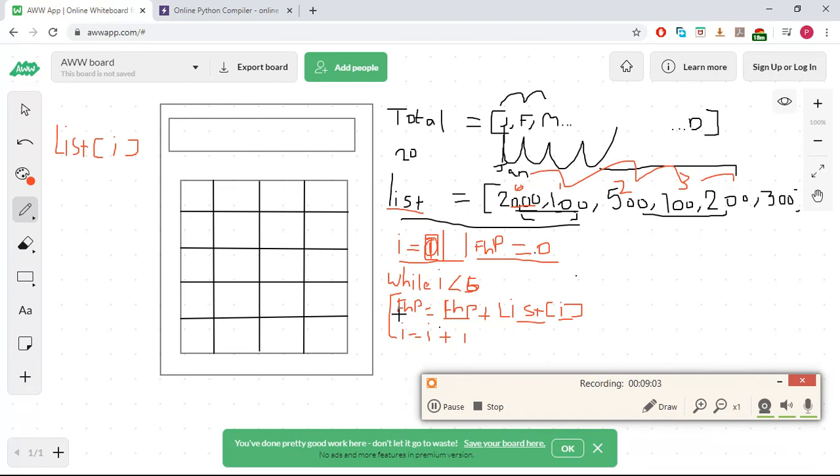Cool. FHP is equal to FHP. What is FHP? Since here it is 2000, now FHP would be 2000, from the previous iteration of the code. And then 2000 plus list i. What is i? i is now 1. Oh, 0, 1. Okay, now 2000 plus 100, and now this is 2100. And then, you finish the first 6 months and you get your profit.